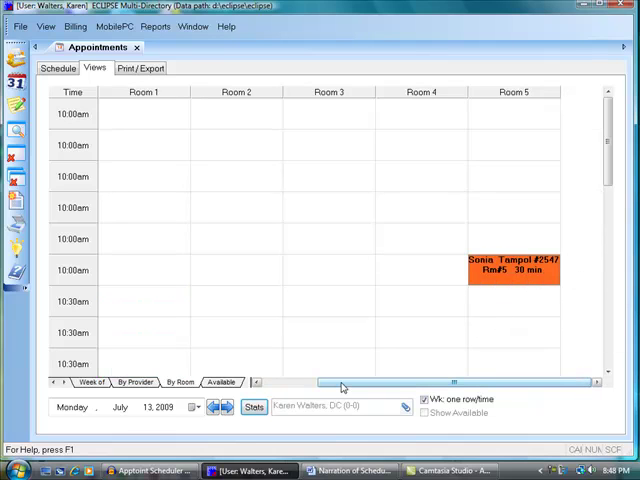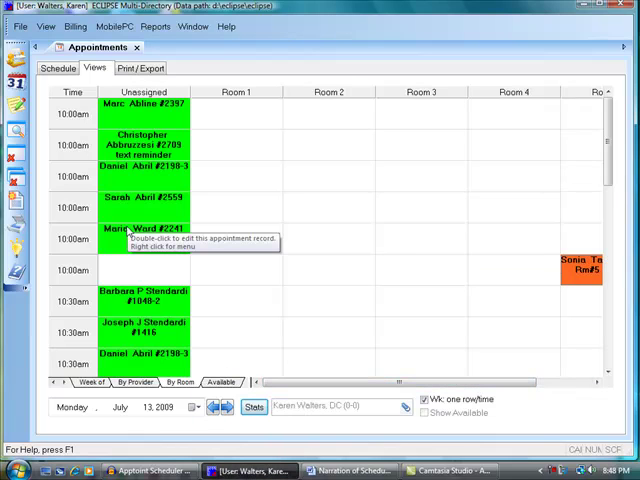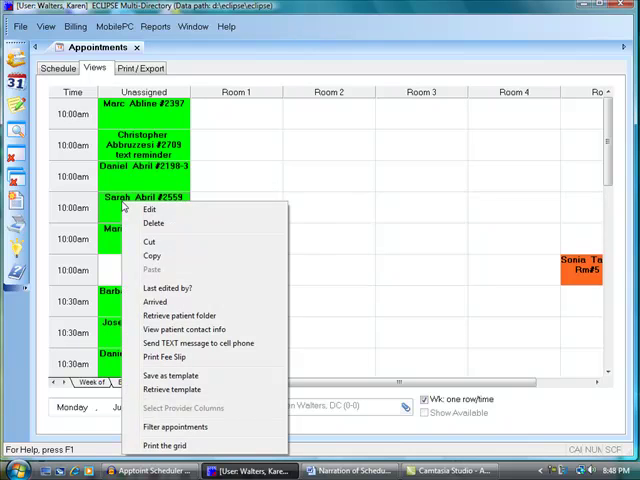Let's look at more features of the appointment scheduler. Right-click on a patient, and you see many options. We can edit an appointment, we can delete an appointment, we can even see who last edited this appointment. In order to help the office run efficiently, when a patient enters, we can right-click on their name and mark that they have arrived.